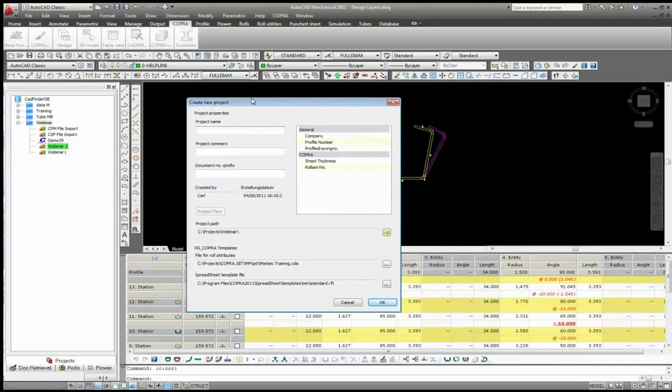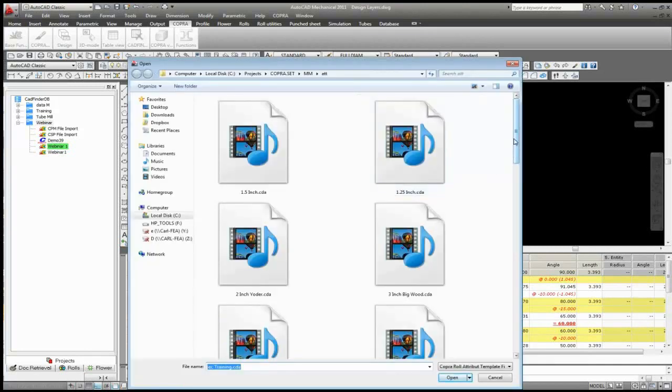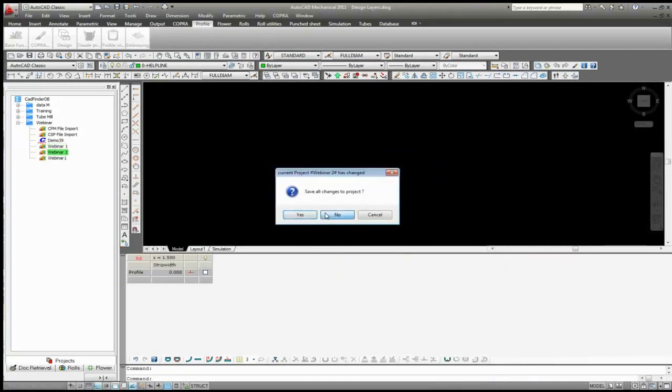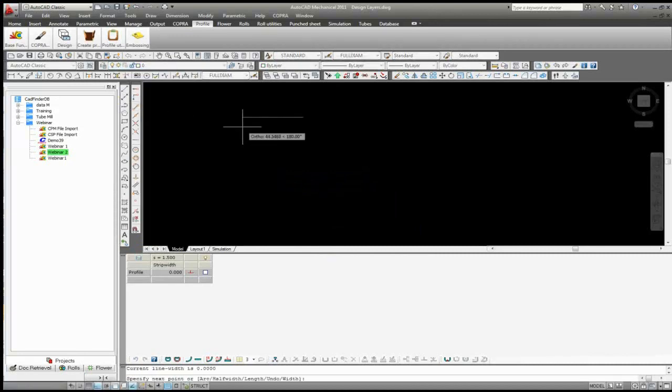We have a new Create Project dialog box. I can complete this information. We can also now select our attributes in this box. And here we have our standard roll forming template where we specify our calibration method and ship with calculation. We can now create some geometry using a polyline.